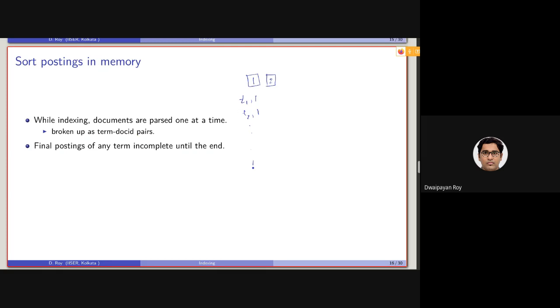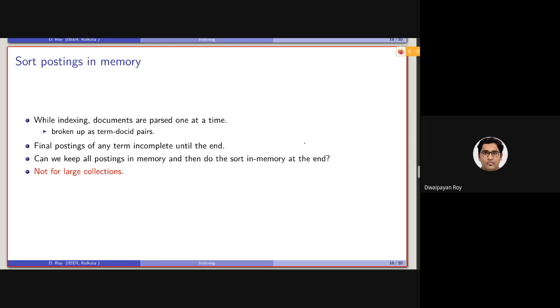Then after traversing the entire collection of n documents and the corresponding term lists, we will be able to perform the sorting. But again, the question is, can we keep all the postings in memory and do the sort in memory? The answer is not at all. Even for a small collection like RCV1, we have seen that it would take 2.4 GB of space.